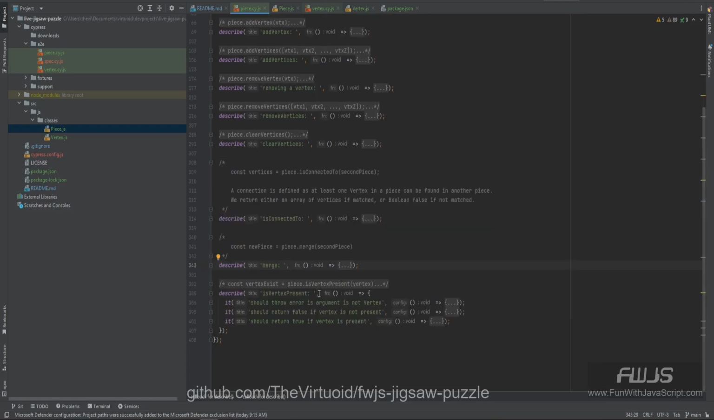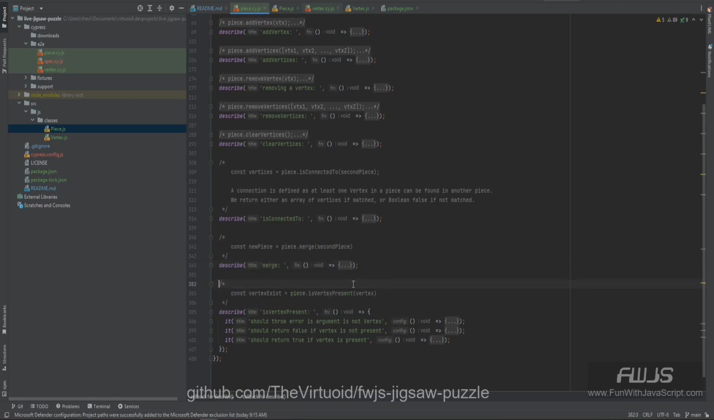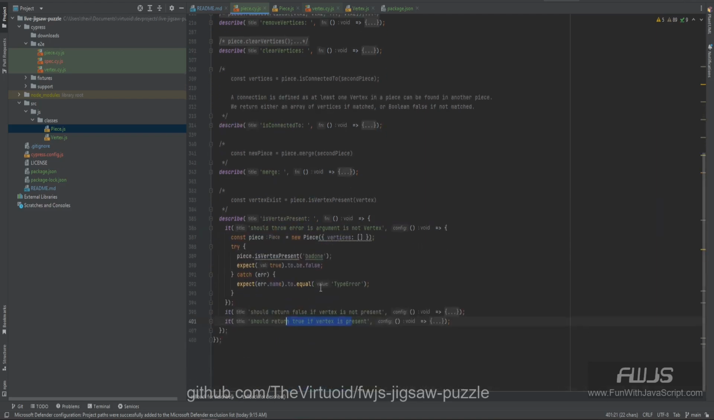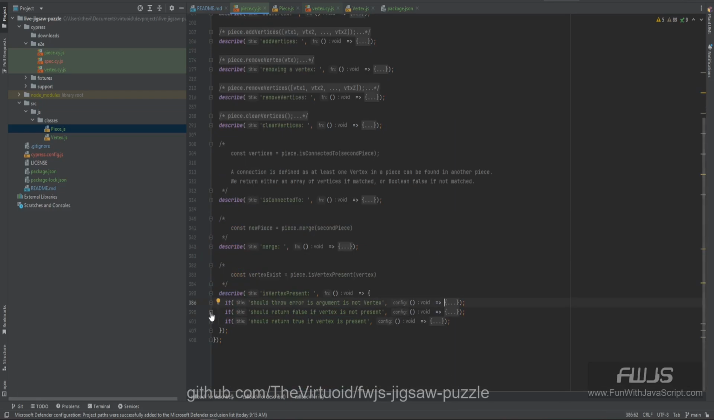Finally, kind of a little helper is the vertex present, and that basically says, hey, is this particular vertex right here present inside this piece? So first of all, I should throw an error if the argument is not a vertex, like we have been doing. We should return false if the vertex is not there, and we should return true if the vertex is there. So obviously you're used to that. We've been doing that for every single test here.